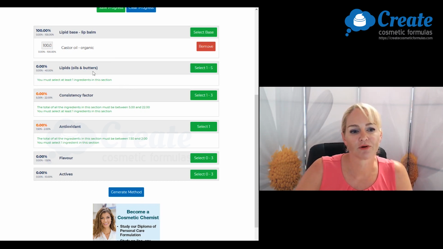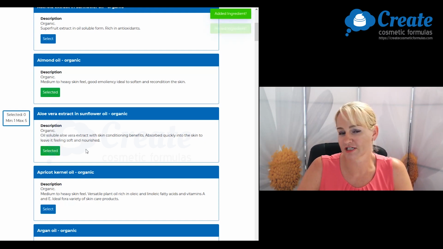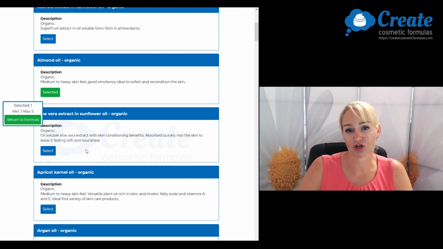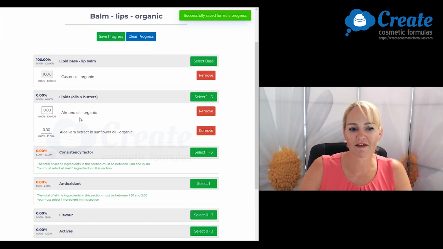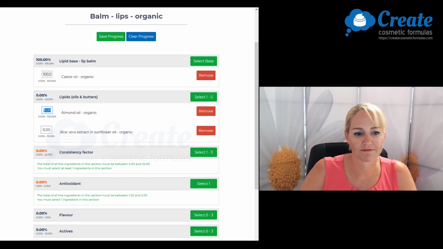You will see in the program where you need to add materials. You can select by clicking on this button and it will tell you how many you need to select. In this example, you need to select at least 1 up to 5 different lipid materials. So I'm going to select almond oil and the aloe vera extract in sunflower oil, just to show you how it works. You can then return to the formula and they're present there. Now I can put in the amounts I want to use.